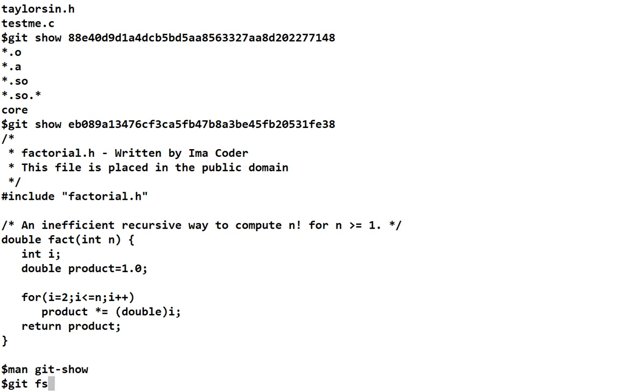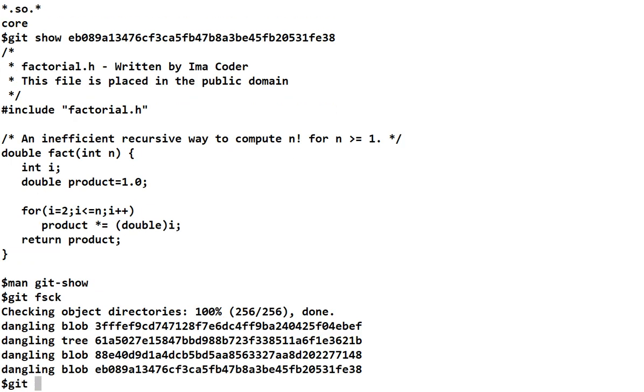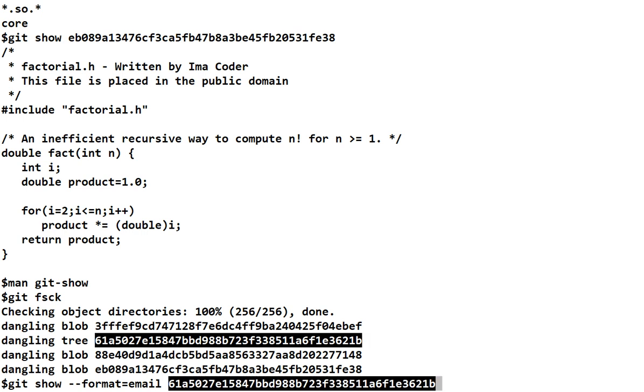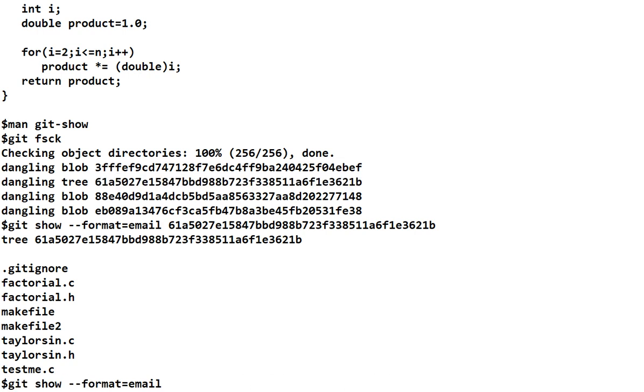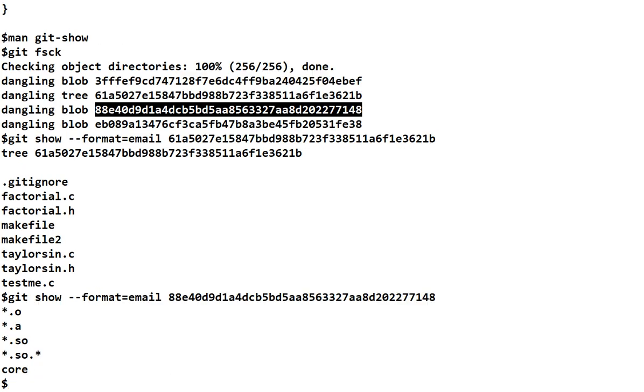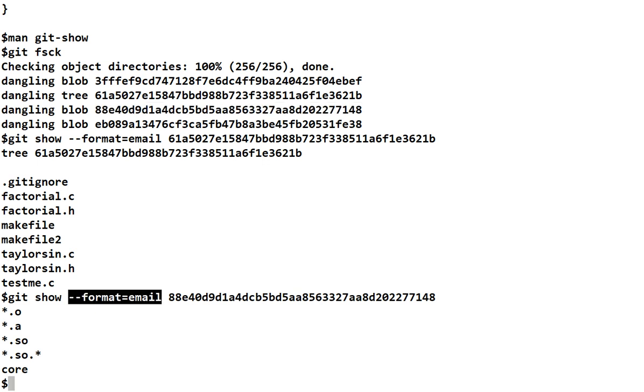So, let's go back and do our git fsck. And then git show format equal email. And this guy. And we don't get any more than we did last time, even though we specified the format. Will we get more on one that's not a tree or blob? No. You can see that git show is ignoring the format, clearly.